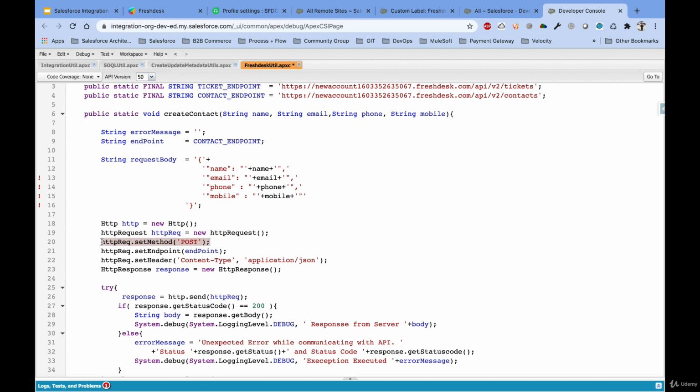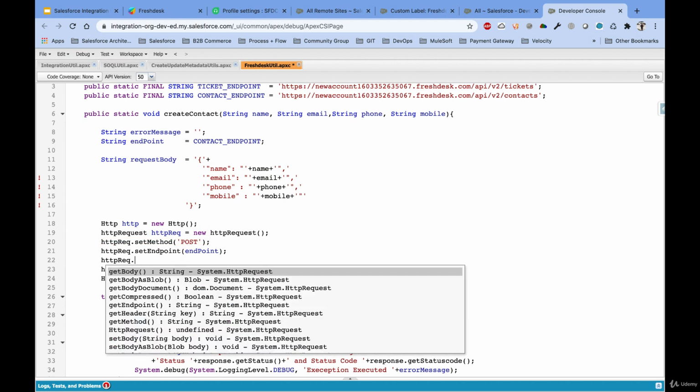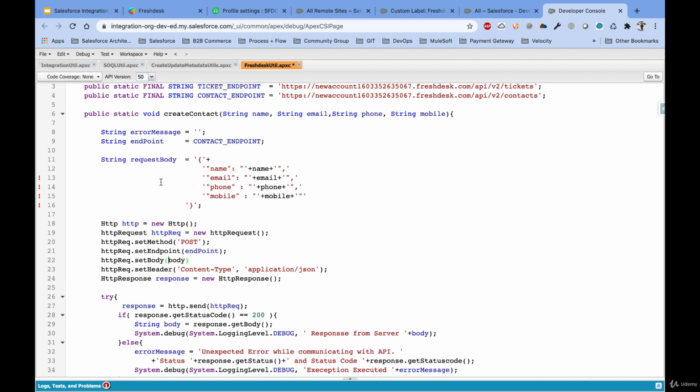Now, as it is a post method, we will be sending a body. We will say that we wanted to send you a body here, and that body you need to process. So we have just added a new method called http request. This is the object. We have set body, and we set the body to whatever body we have prepared.